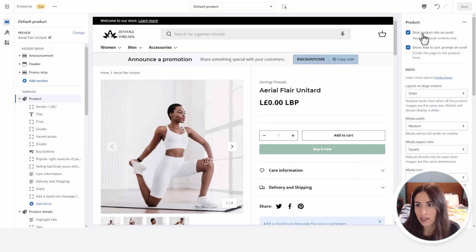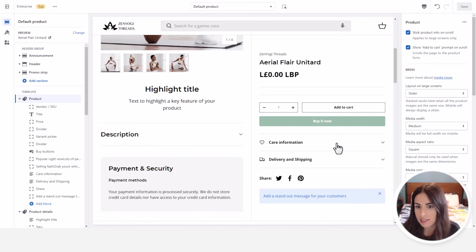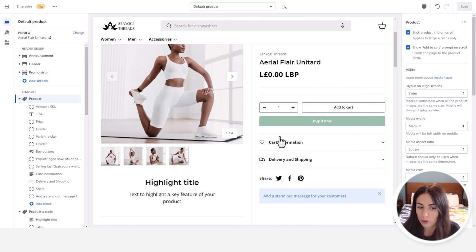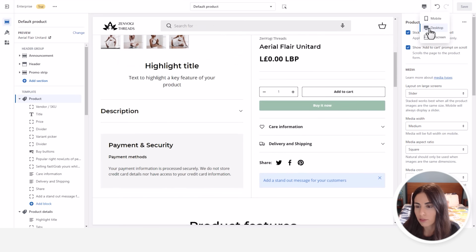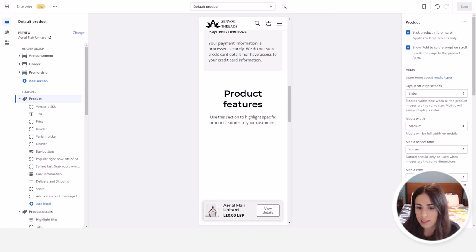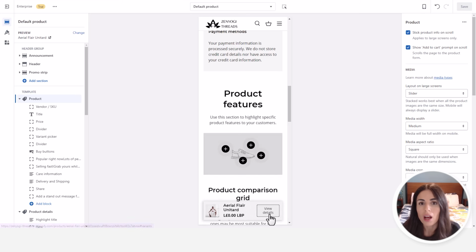So, stick product info on scroll. As you can see, this is sticking here. Show add to cart, pinned on scroll. This is going to work if you are on mobile. As you can see, this is very important for conversion rates, especially on mobile. Instead of scrolling up one more time, the button is in front of you. This is actually a feature I look at when I'm checking a theme. I like to have this feature. It usually affects the conversion rate very well and it's very positive.